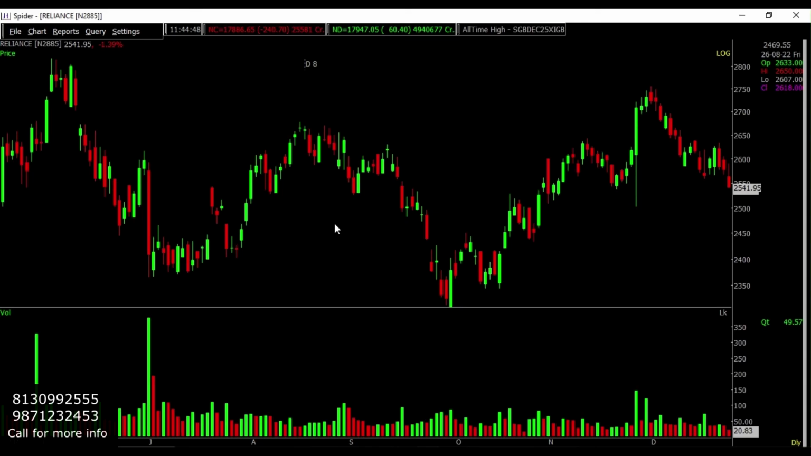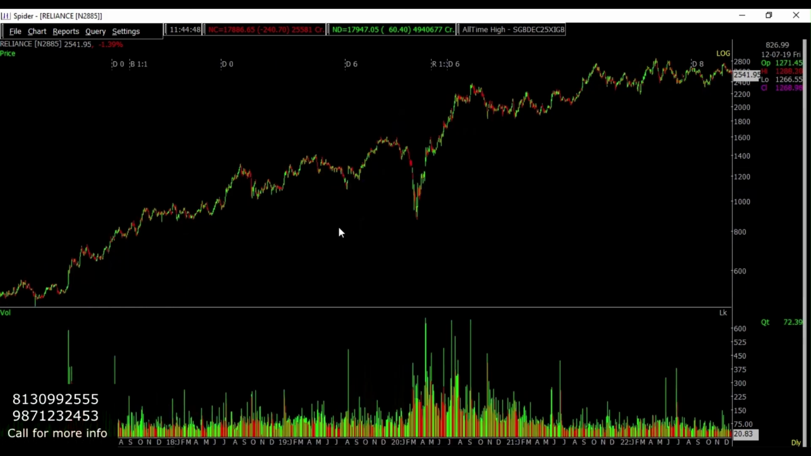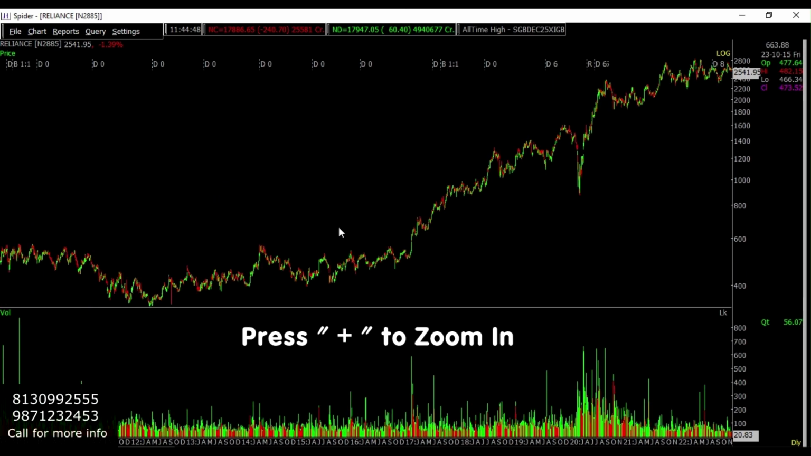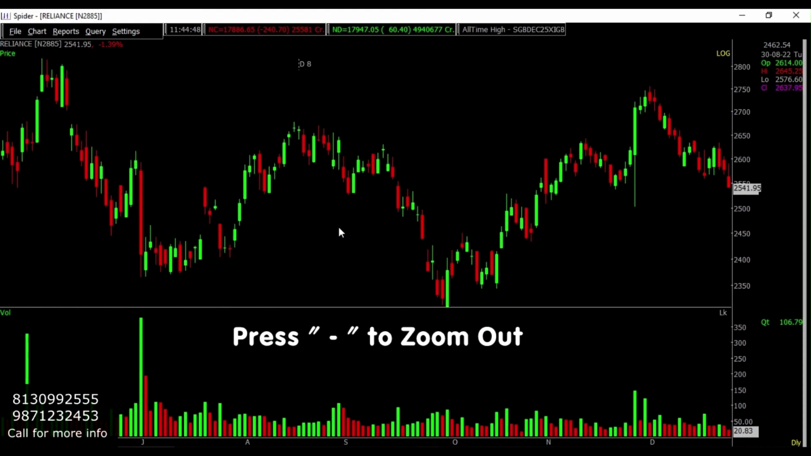After this, we will see how we can scroll the chart on different levels. First, we'll see how we can zoom in and zoom out the chart. In order to zoom in, I can use plus key on my keyboard, and to unzoom, minus key on my keyboard. If you don't have the numpad, you can use plus key with shift.